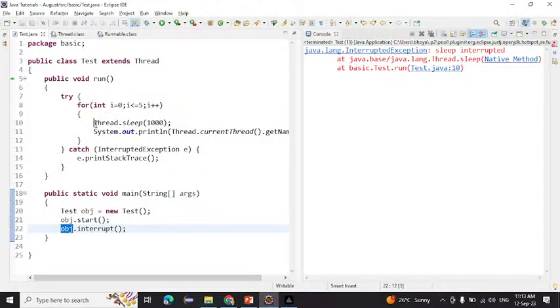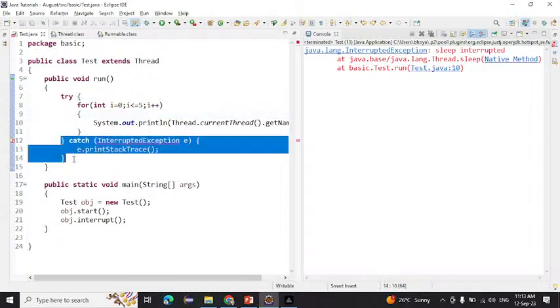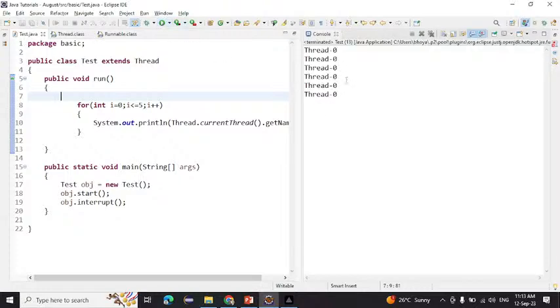Now remember, we will try this thing. I am removing this one, that is the thread dot sleep. Now we will try to run this one. The catch block also we have to remove, and the try block also. Now if I run this one, will it interrupt our thread? No. If I run this one, see, we are simply getting the output. If our thread is not in the sleep or the waiting state, then this object dot interrupt method will not do anything.